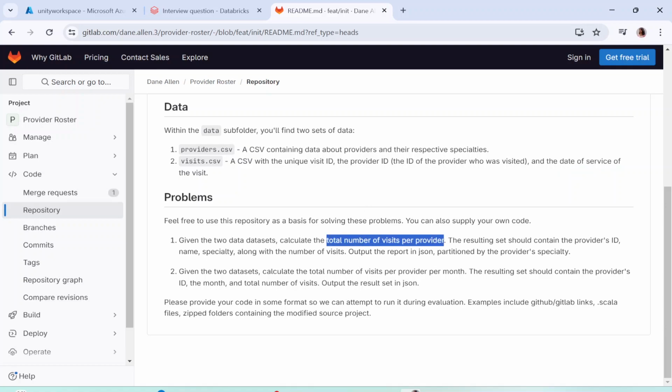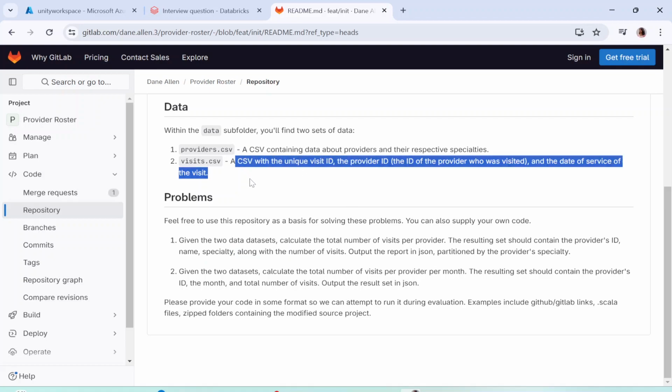So this you can actually get from the visits.csv file itself. Total number of visits, right? If you look at this unique visit ID, total number of visits per provider, basically you have to do a group by on the provider ID. And then the resulting set should contain provider ID, name, specialty along with number of visits. So the number of visits we are going to get from this particular file itself.